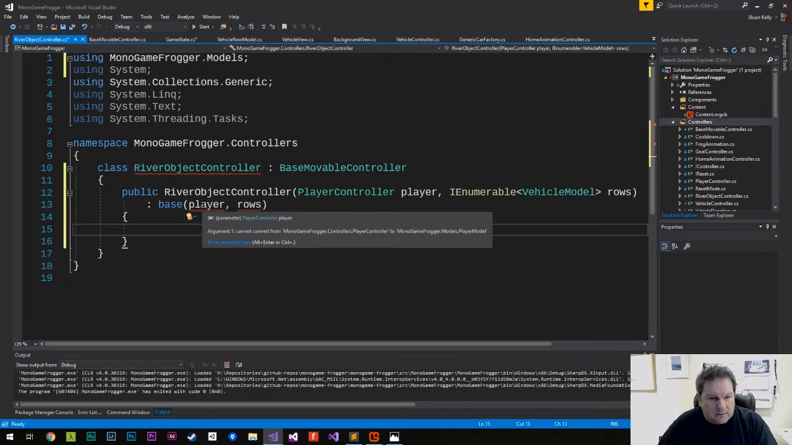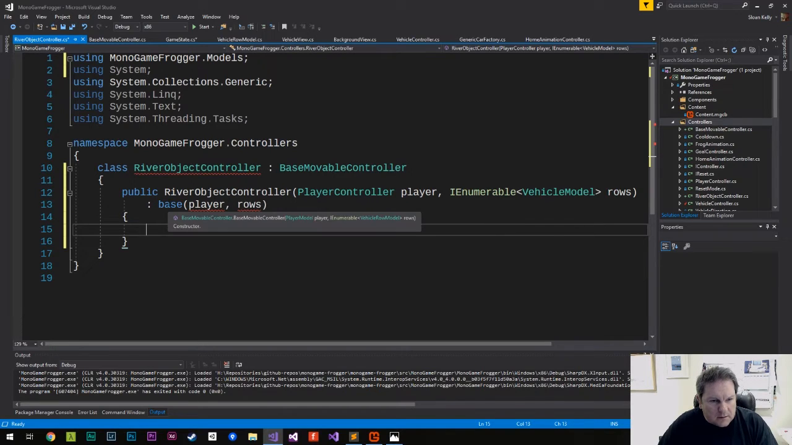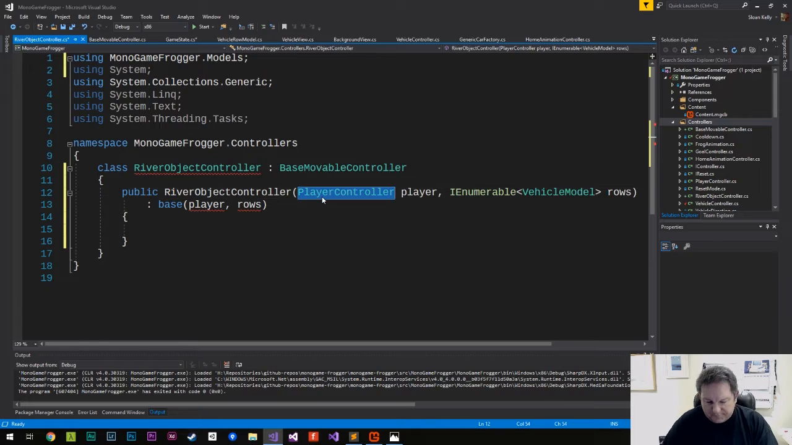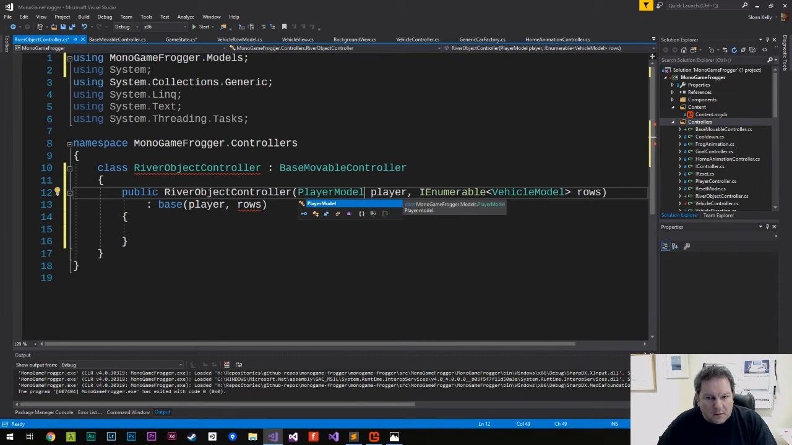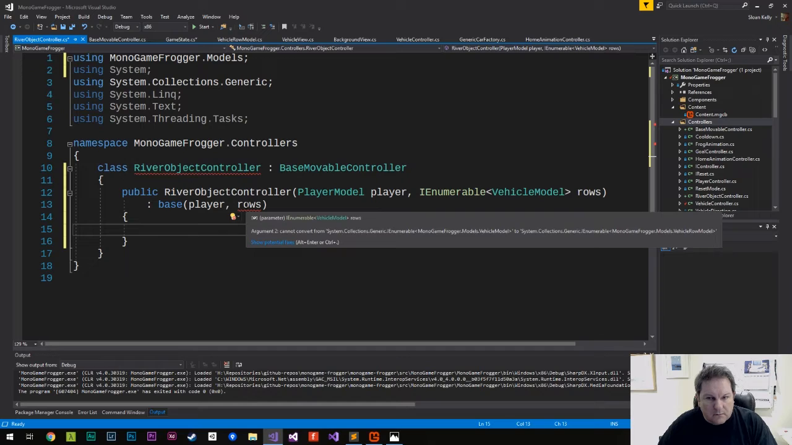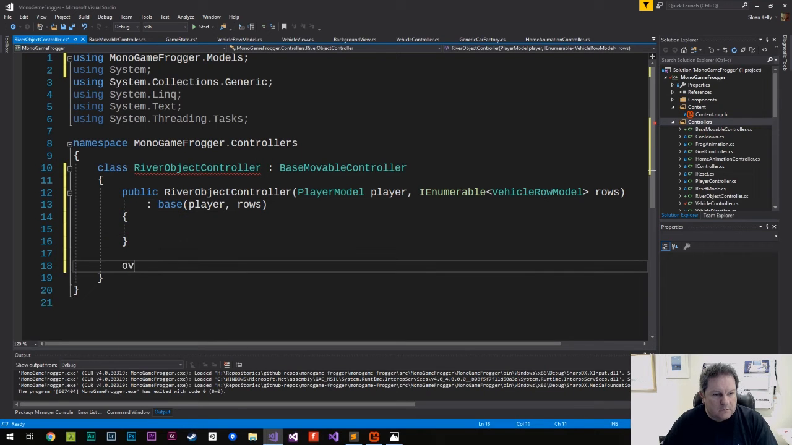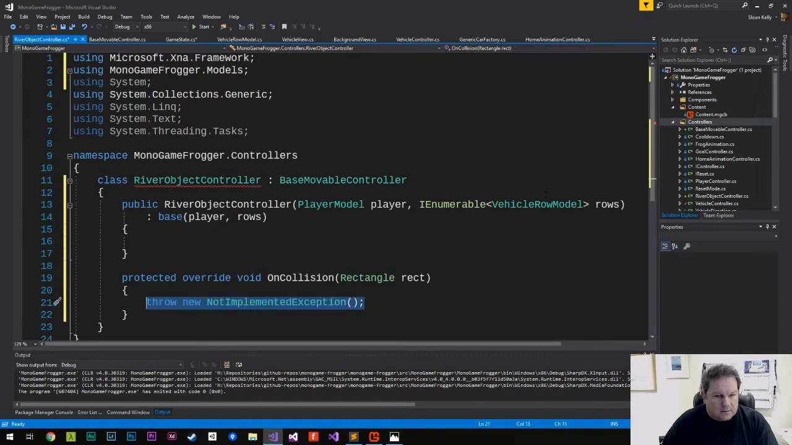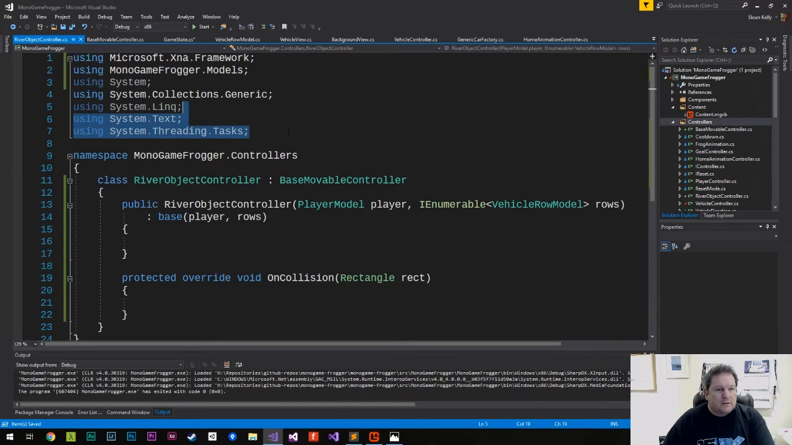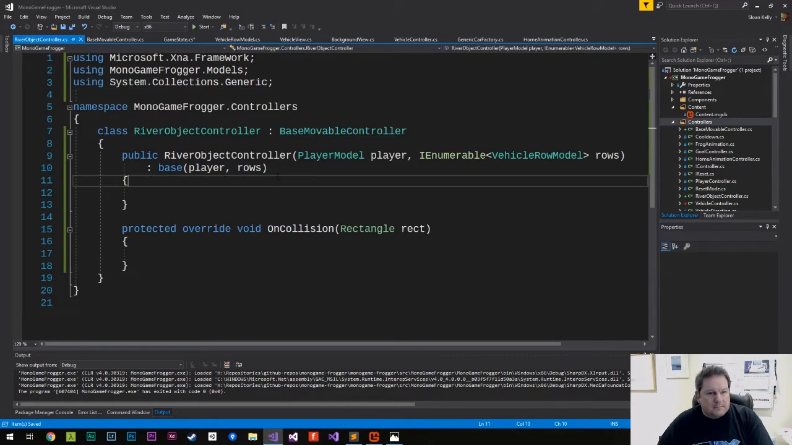Well, it does not like that at all. What does it need? Player model. Okay, and it needs IEnumerable vehicle model. That's right. Oh. Okay. And then I need to do override on collision, do something. So we don't have the do something yet, but we will in a sec.